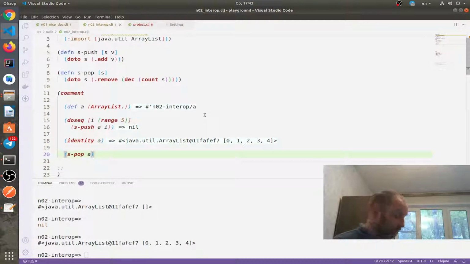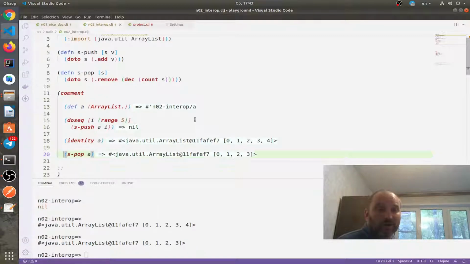And we can evaluate the pop function, which returns the updated list, not the element itself, but it drops the last element: 0, 1, 2, 3, then 0, 1, 2, then 0, 1, then 0, and now it's an empty list. And for now everything works fine, and it looks fine. Interop is very nice, and everyone is happy.